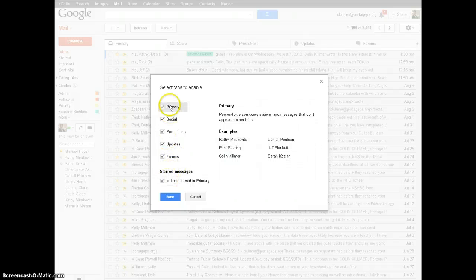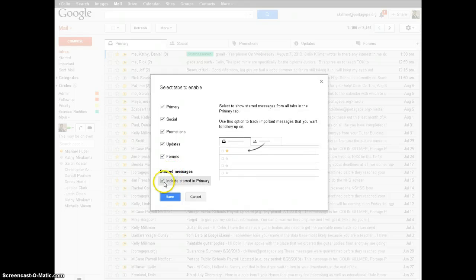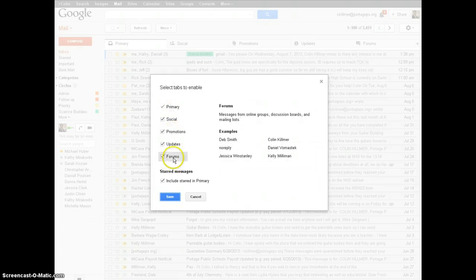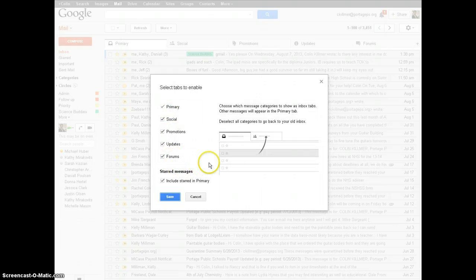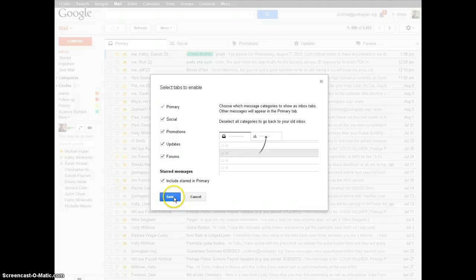I've picked all of them, just because I like it to do its automatic little sorting for me. It's not perfect, but it's pretty darn good. It helps me pick out what's important. I've also chosen to include starred messages in primary. That means if I'm in one of these other categories and I choose to make a little star highlighted next to it, that moves it over into that primary category, making it the first one that I see every time. And then you click Save.